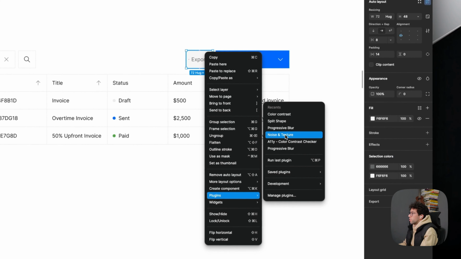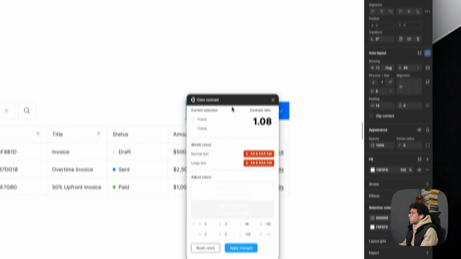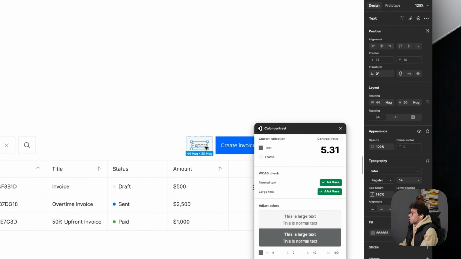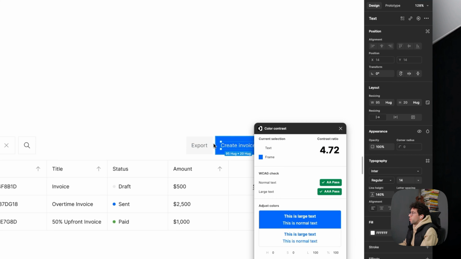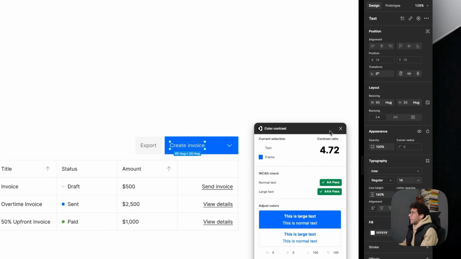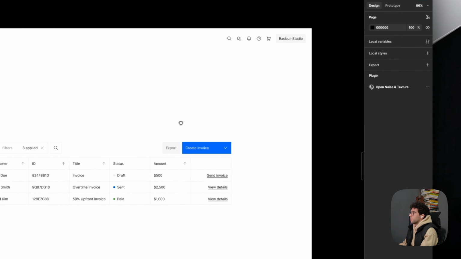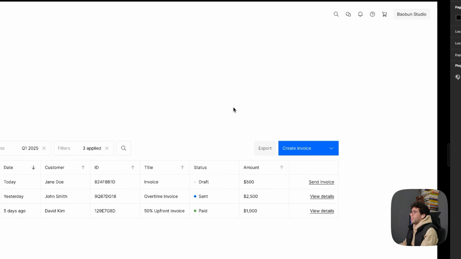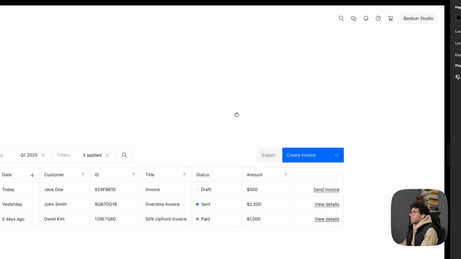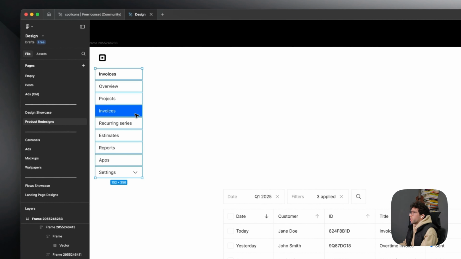Plugin, color contrast. No, that's not what I want. I want the text. Okay, 5.3, it's perfect. 4.7, it's not the best, but I will accept it. And should this be 48 maybe? Way too big.